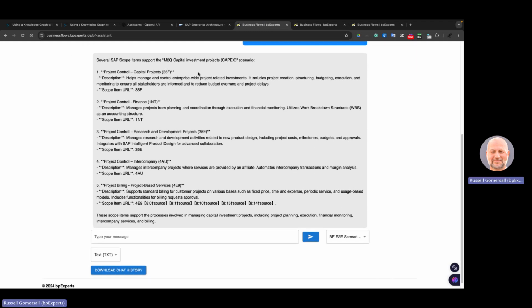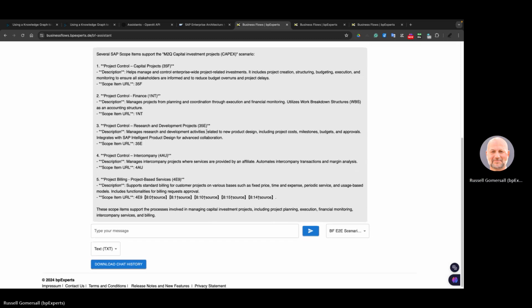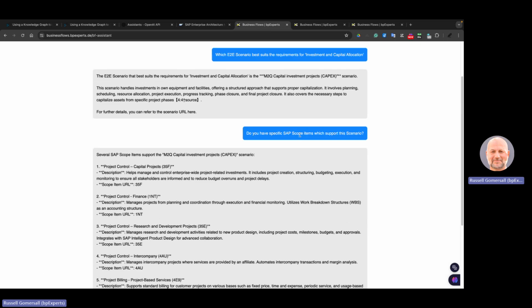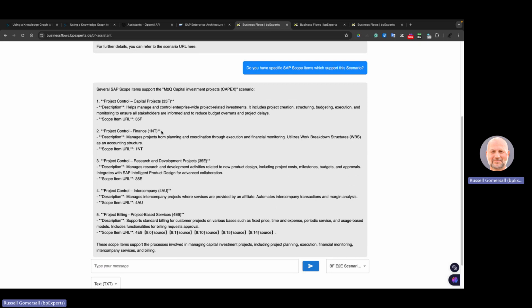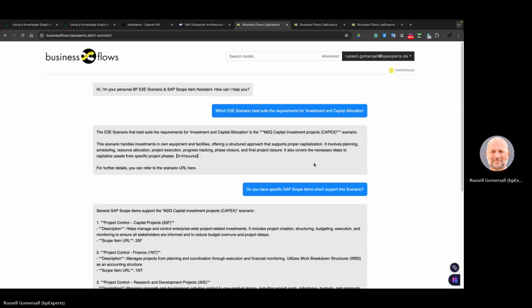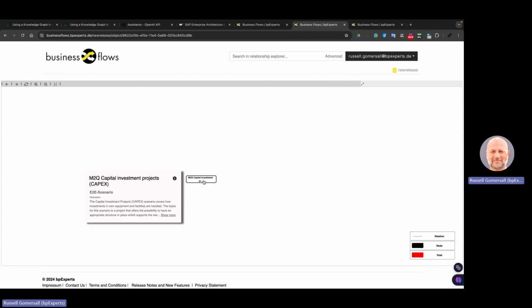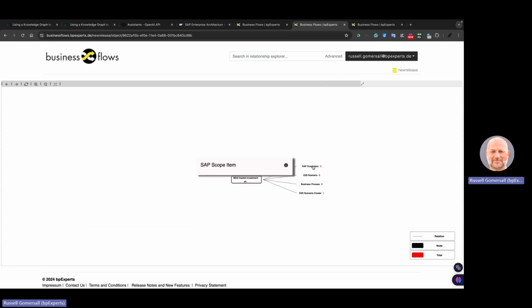And here it has found some project control around capital projects. Based on the fact that the scenario itself in its description is focused on project management, it has found various scope items that also relate somehow to project control. On the other hand, I'm sure if we go to the object itself and check out its relations, we only have two dedicated scope items.